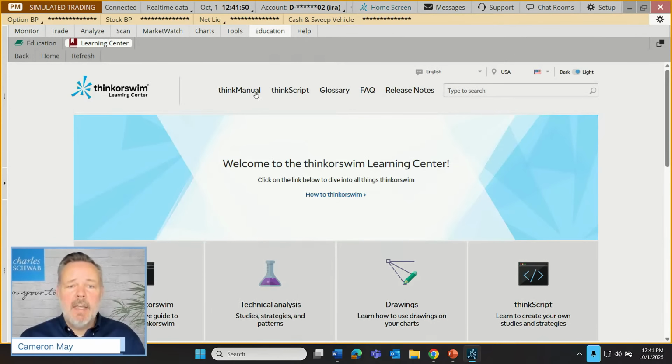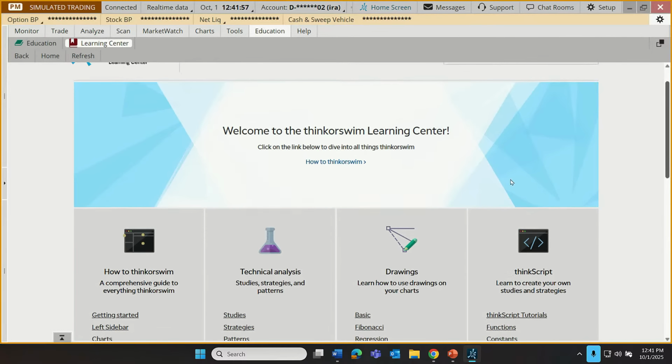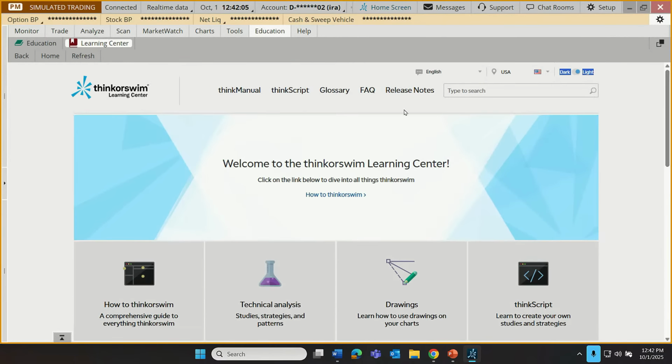And included in that is something known as the Think Manual. So if we go to Think Manual, we can access it either up there in the upper left, or I can click on How to Thinkorswim down here. It's going to take us to a step-by-step guide for using Thinkorswim. Okay? Now, obviously, if you need more help, you can contact us.